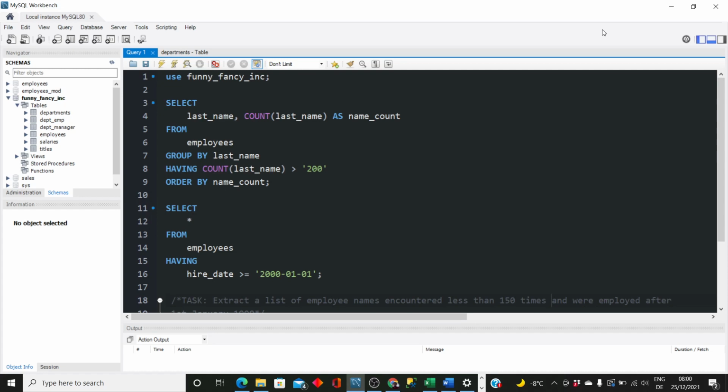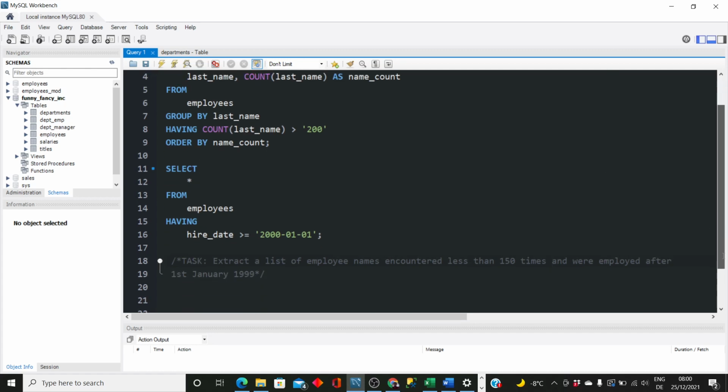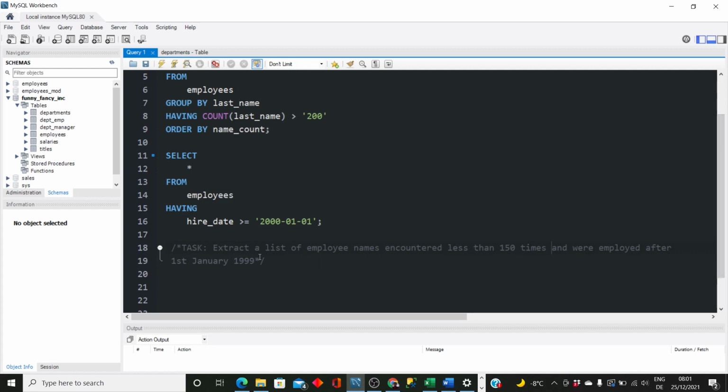So what I bring to you today is how to use the where conditional clause and also the having conditional clause in the same query. Now, the usage of these two in tandem is usually dependent on what kind of task you are presented with. So for instance, let's say the task is to extract a list of employee names counted less than 150 times, and these employees should be employed after the 1st January 1999.